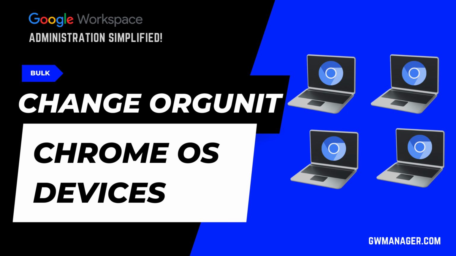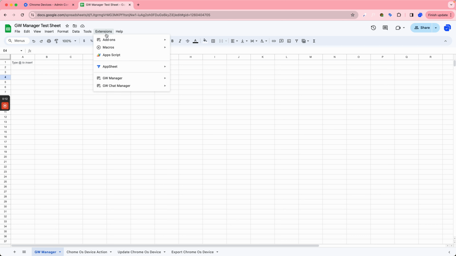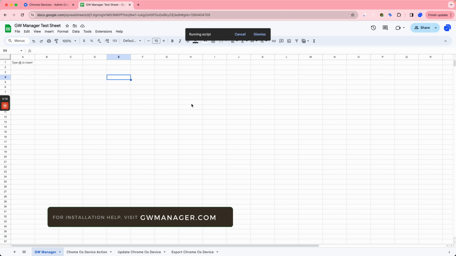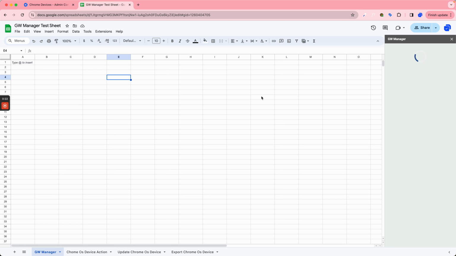In this video, I'll show you how you can bulk move your Google Chrome OS devices with GTB Manager to different organizational units. For that, we will go to Extensions, then click on GTB Manager, click on Launch. If you do not see GTB Manager here, please visit our website gtbmanager.com to learn more about installation options.